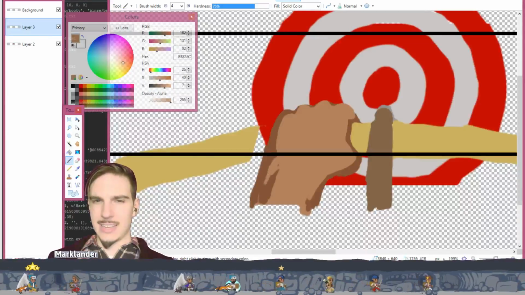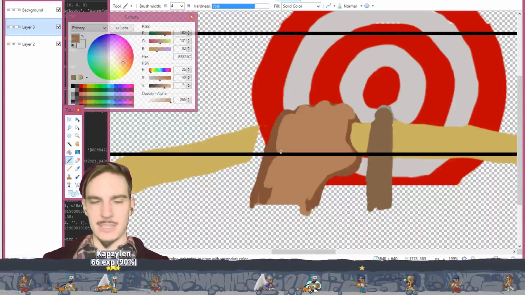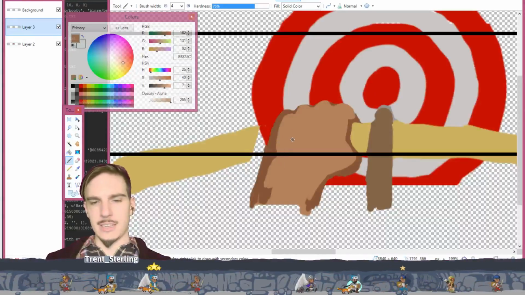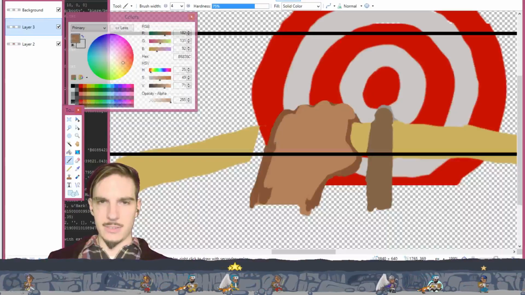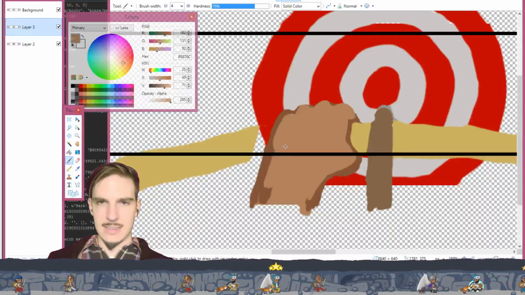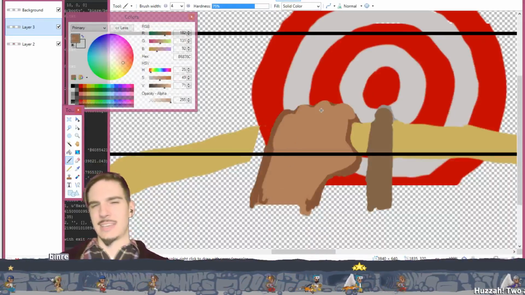This isn't actually how a wrist would get shaded. Wait, what am I... No, if anything it'd be like, it might come down a little bit like that. And then there would also be... I don't really care. I'm just gonna leave it like that, that's fine.